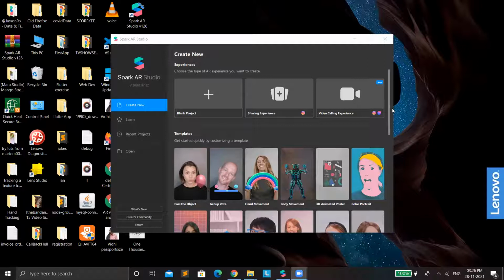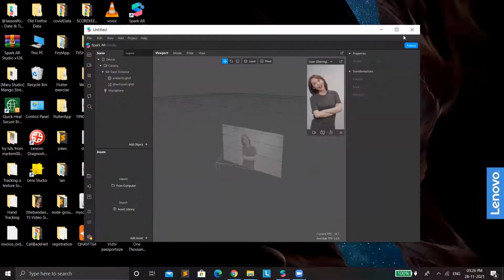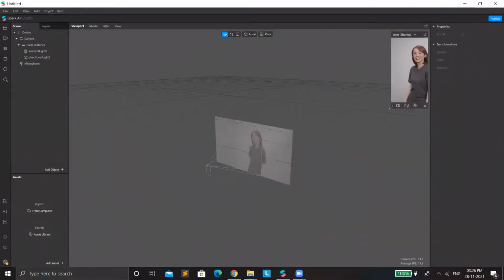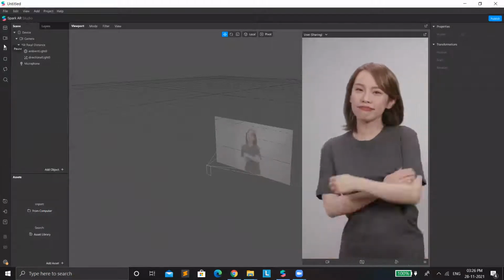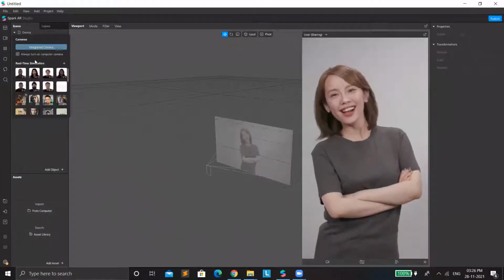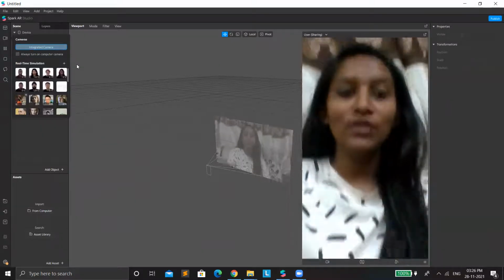So today I'm going to create a new year filter, that is a New Year 2022 filter. For that, we'll be creating a blank project. Let's start from scratch. Once my blank project gets opened, I'll go and increase the user experience, then I integrate the camera. So hi, you can see me over here.